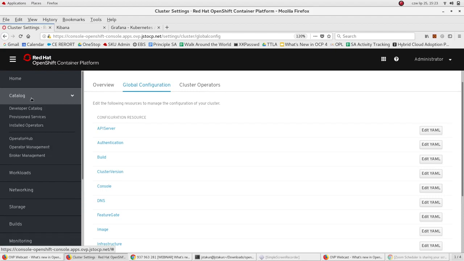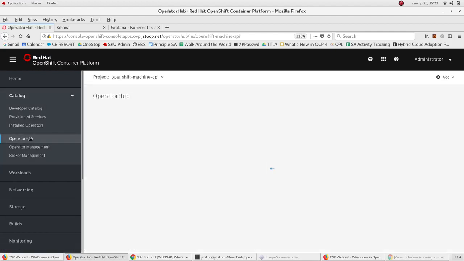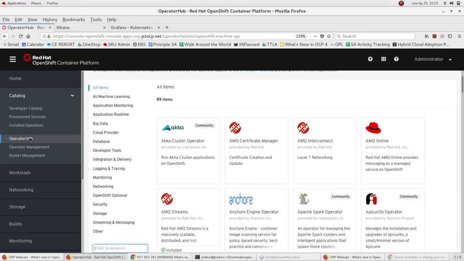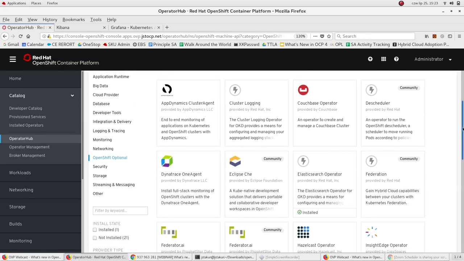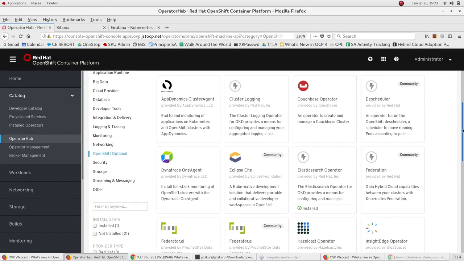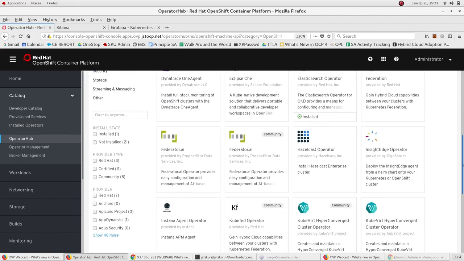But this is not the end of the usage of the operator. We can go here to the Operator Hub view, and here you have a list of the operators that are available in the registry. If we look, for example, at OpenShift optional operators, you can see that there are some operators which provide additional functionalities that extend the core functionality of your cluster. For example, cluster logging, Elasticsearch, federation for federated deployments.